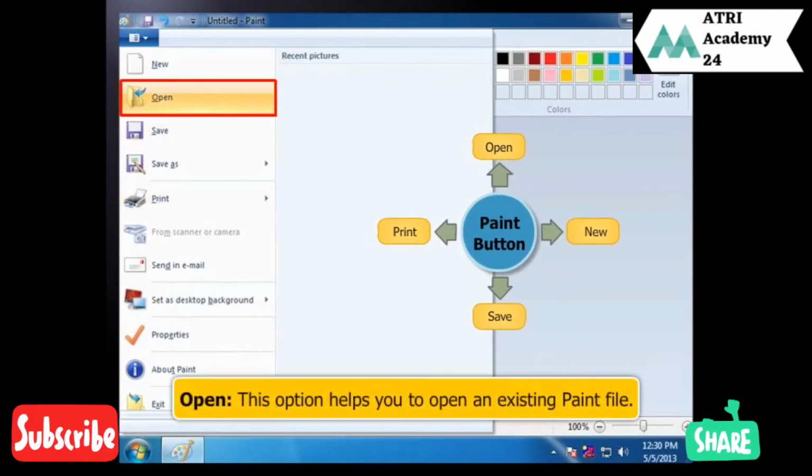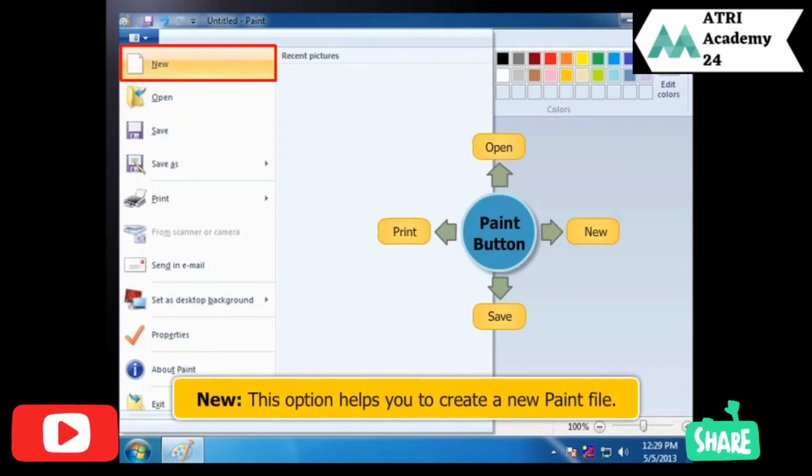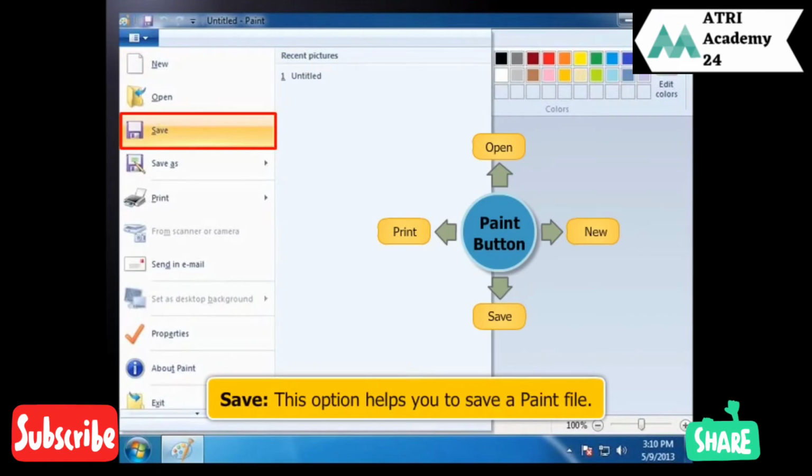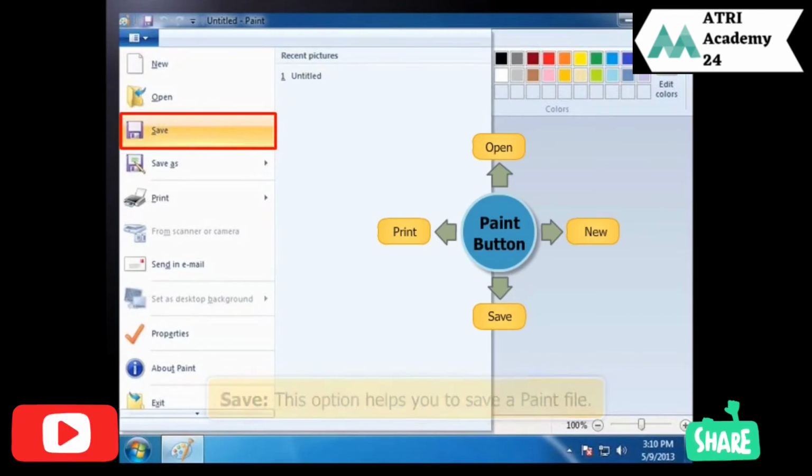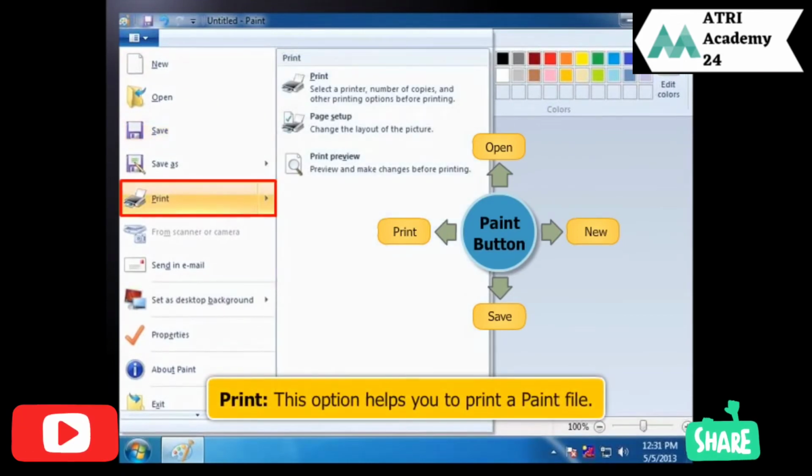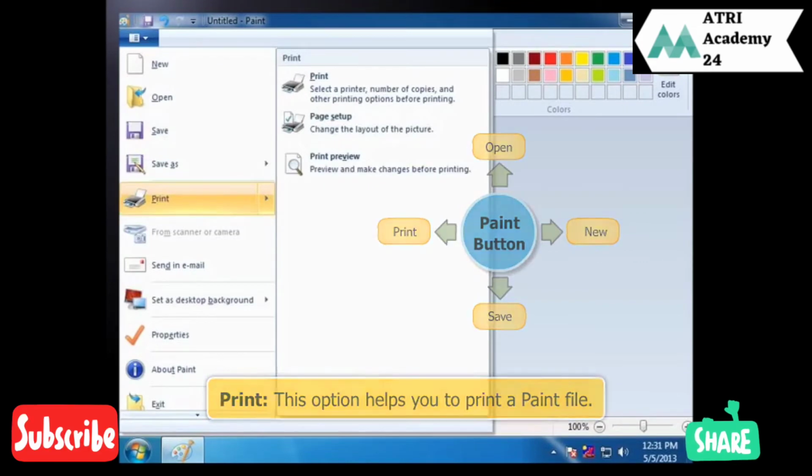Open. This option helps you open an existing Paint file. New. This option helps you create a new Paint file. Save. This option helps you save a Paint file. Print. This option helps you print a Paint file.